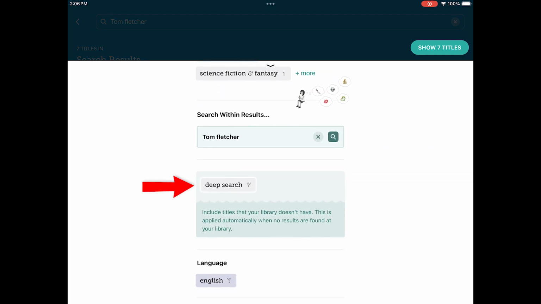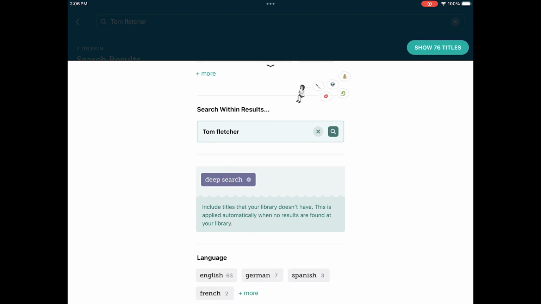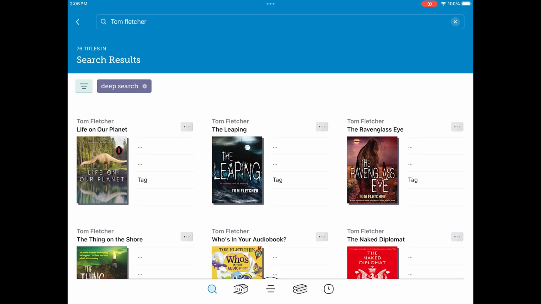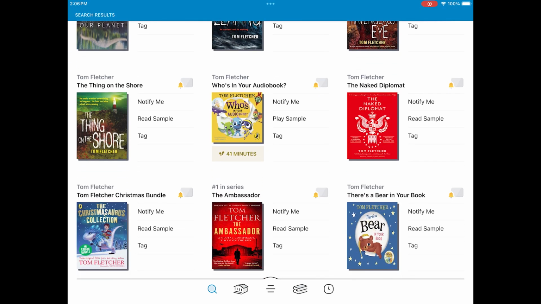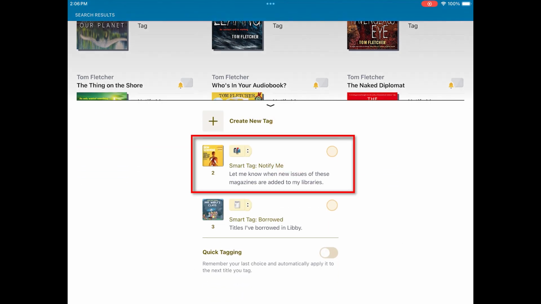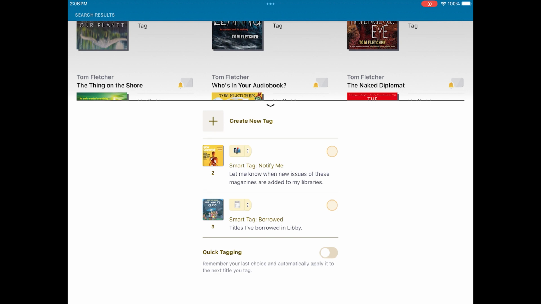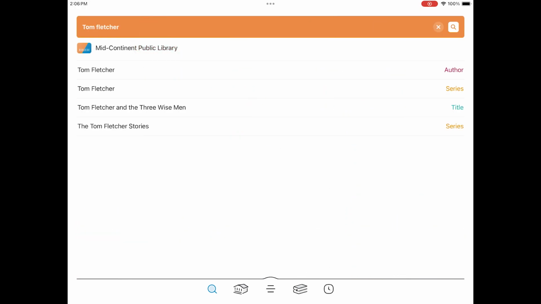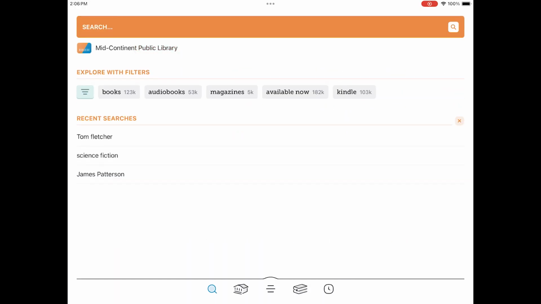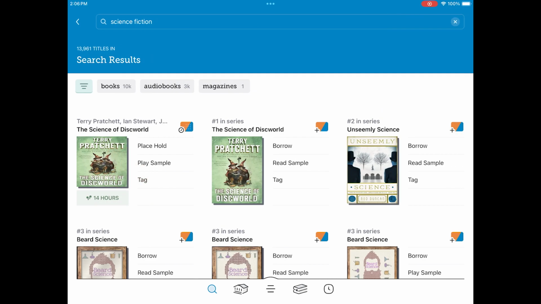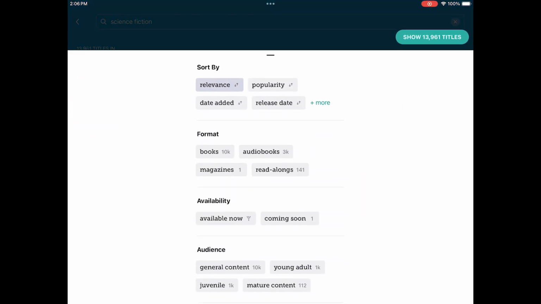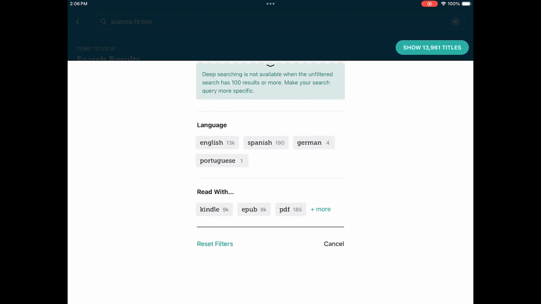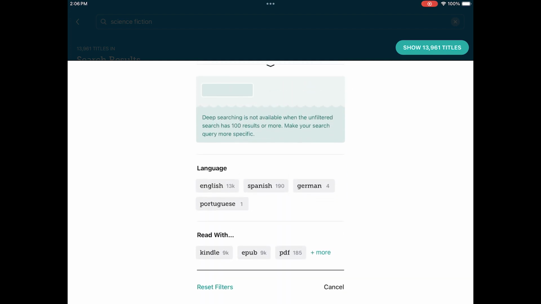And then if you do find the title that you're looking for, you can tag the title with the special Notify Me tag. It's a smart tag. And that is going to ensure that you will get a notification if the library does purchase the digital title. It also lets the library know that there are customers that have an interest in that title. Now, it doesn't guarantee that the title is going to be ordered, but it is a way to sort of recommend the title to Midcontinent through the Libby app.